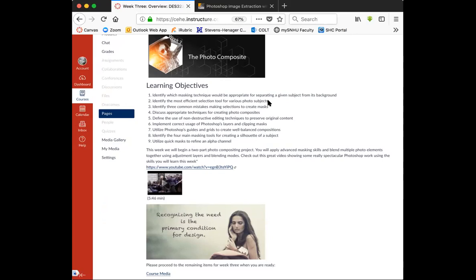So this week we will begin a 2-part photo compositing project. You will apply advanced masking skills and blend multiple photo elements together using adjustment layers and blending modes. All right, I'm going to play this quick video here, and then we'll go forward.